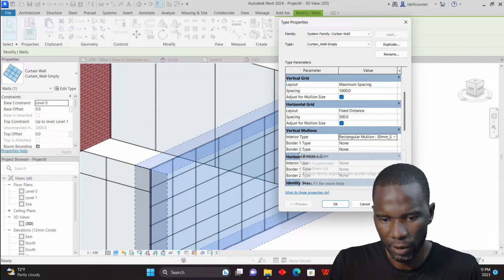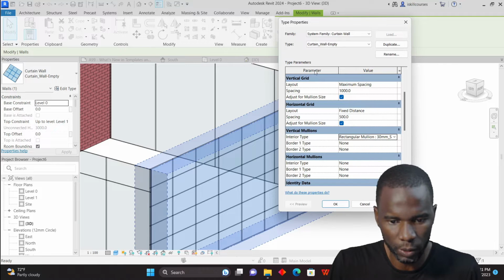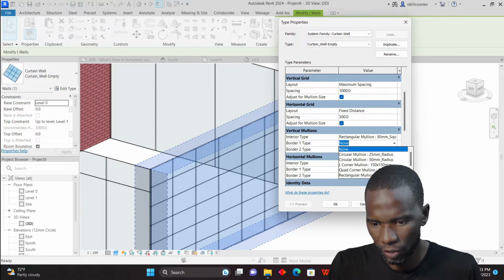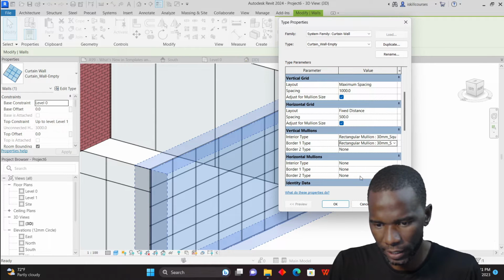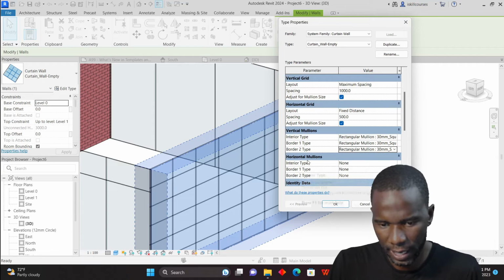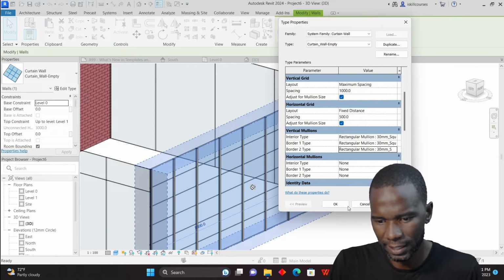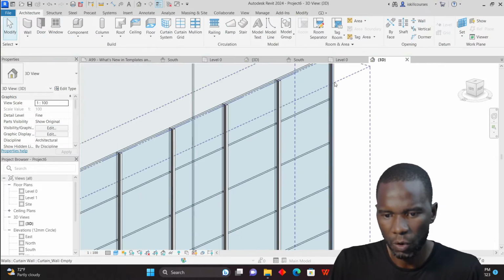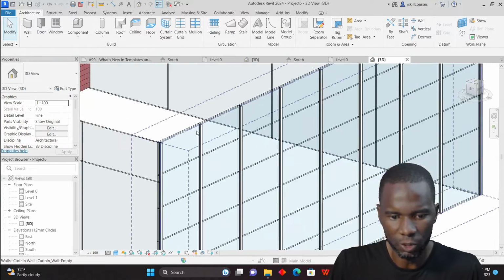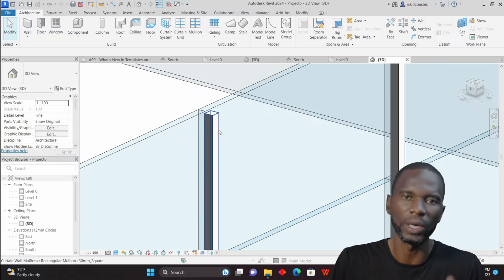Then we have border 1, border 2. These are the exterior. You see what is going to happen for the vertical, this one and that one at the end. Let me pick the same one, rectangular. These are just profiles. I'll not do it for the horizontal one. You can proceed and change like this, apply, okay, and you see that we have the mullions in the vertical direction.